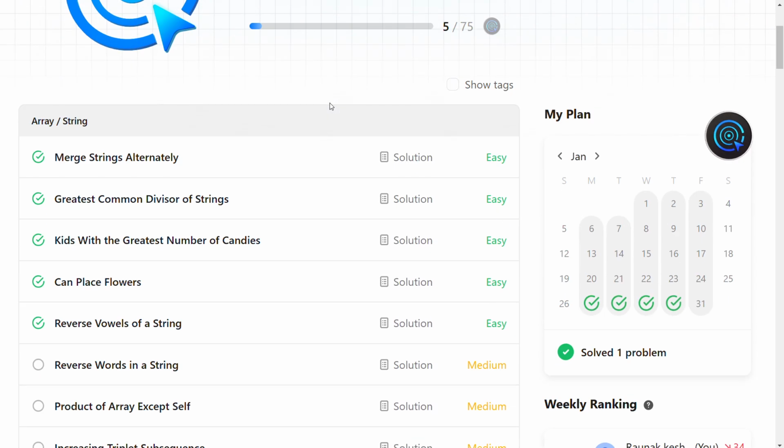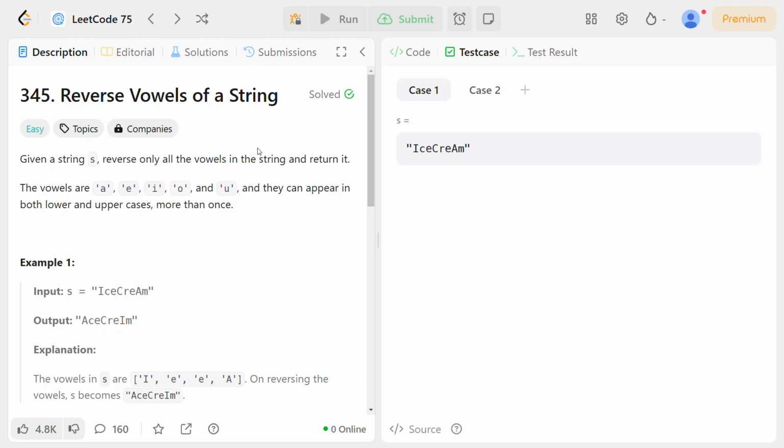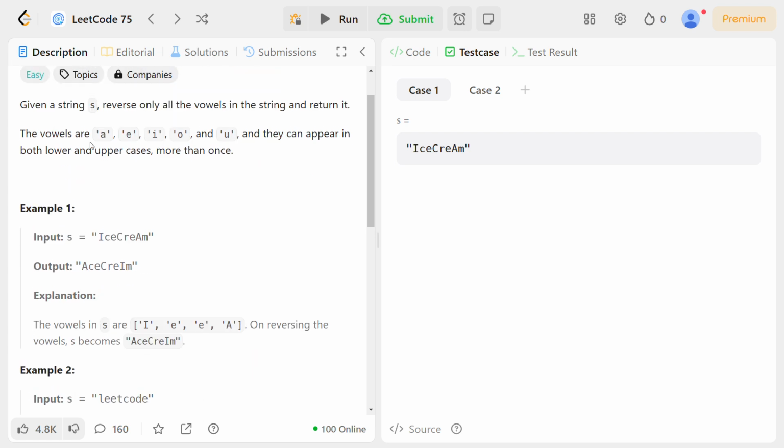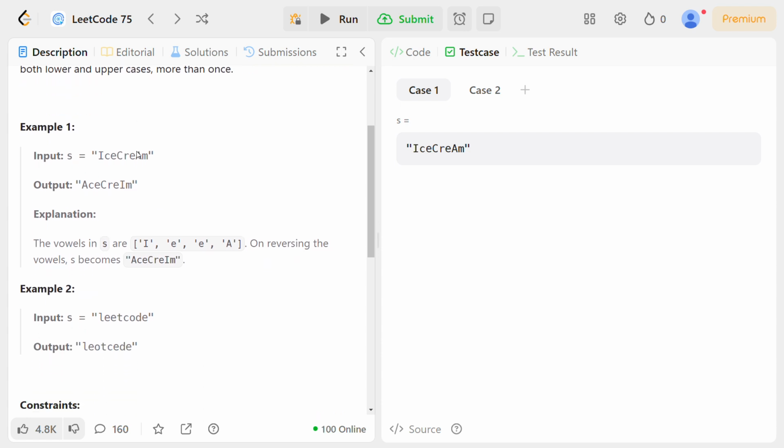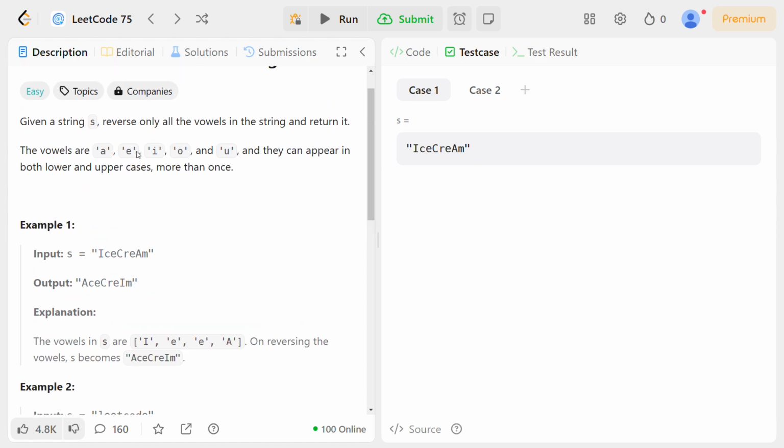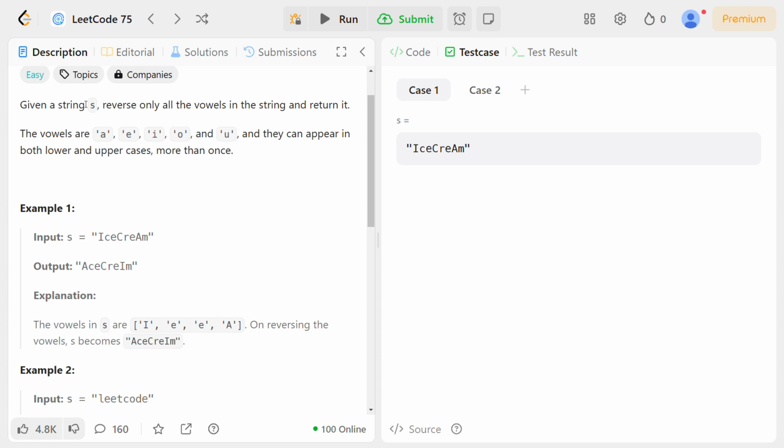Let's check today's question. Today's question is reverse vowels of a string. Here the vowels are A, E, I, O, U, and they can appear in both lower and upper cases, more than once. Given a string s, we need to reverse only the vowels in the string and return it. Like how?